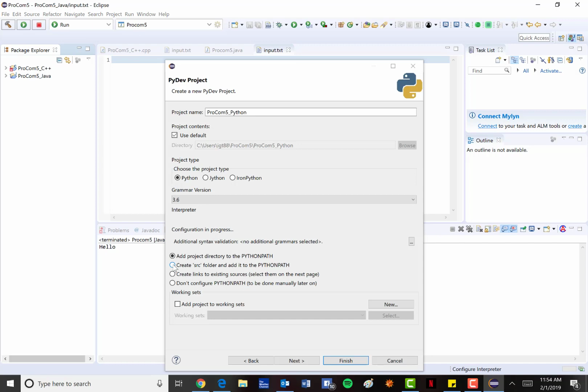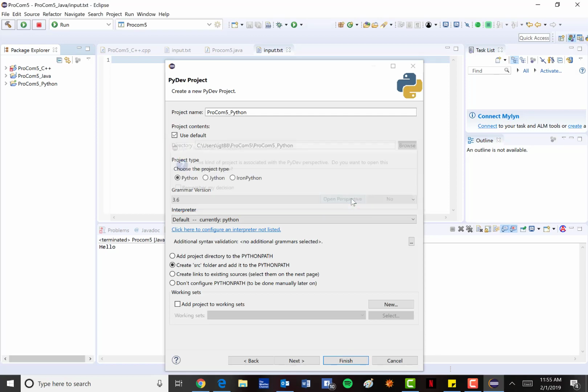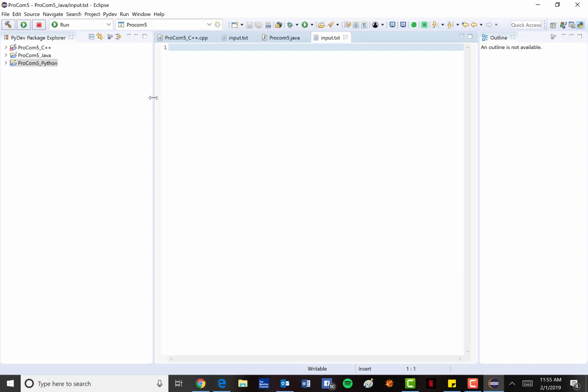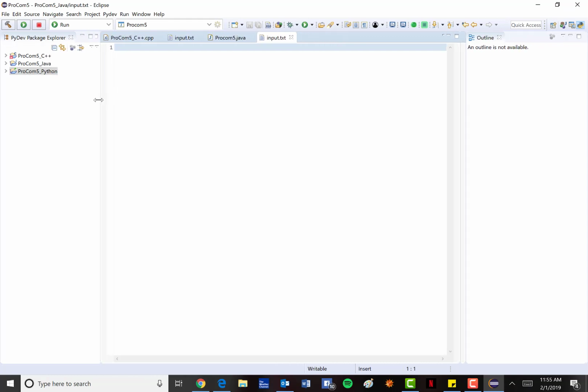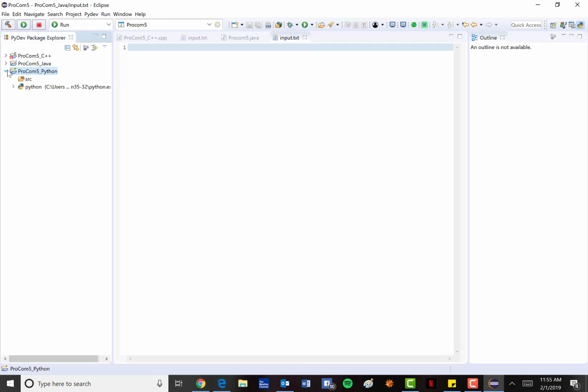We also want to make sure that we select the Create Source folder right there. Okay, we want that. Finish. Here it prompts for opening perspective. That's good. Let's do that. We're going to open the Python perspective. Each perspective is useful because it highlights code in a certain way that we like it to. At this point, drop down my Python project.